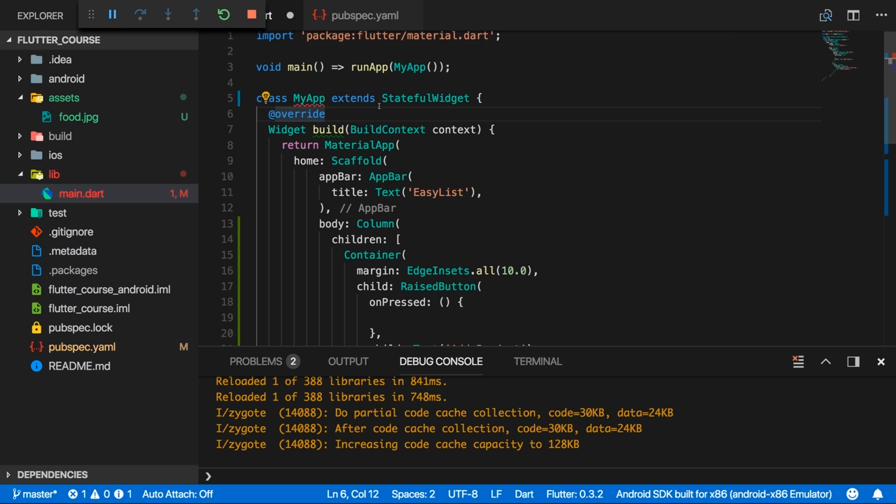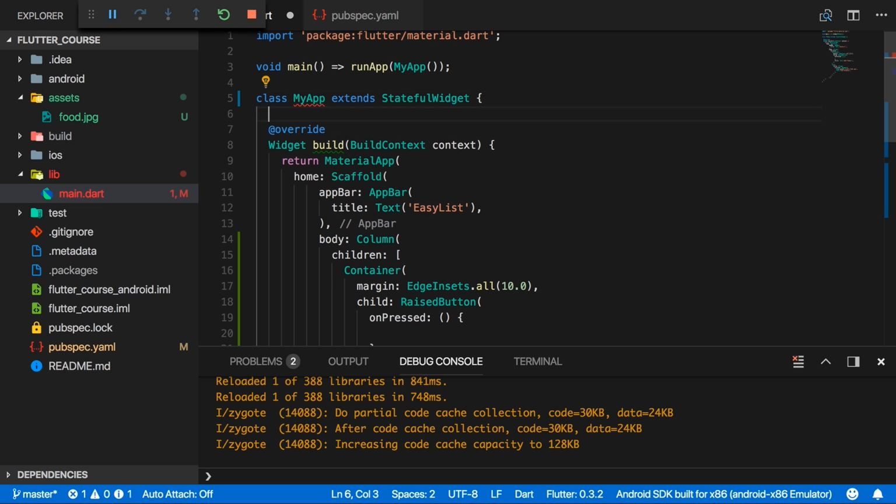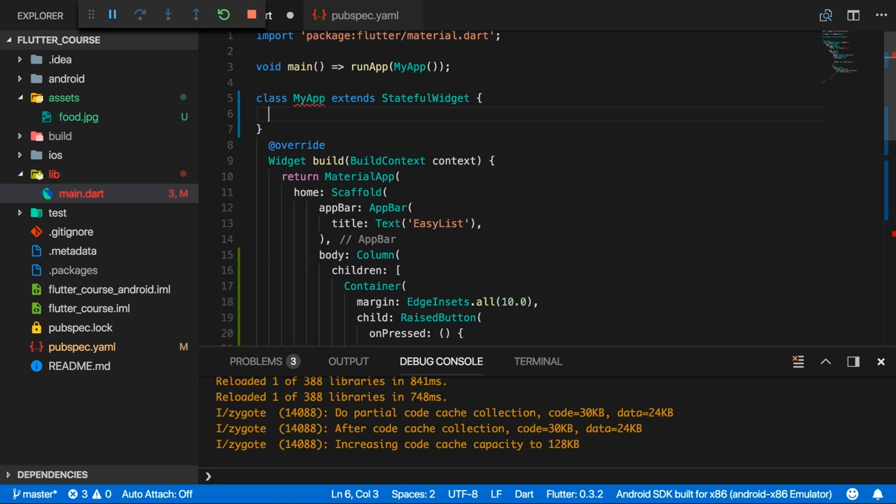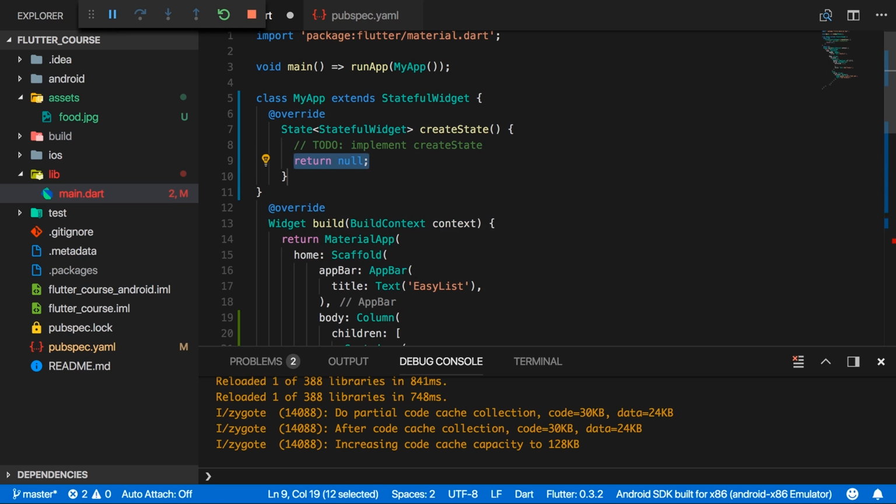A stateful widget is indeed constructed differently to a stateless widget. Let's close the parentheses here to close the class definition for now. Of course, our code is now invalid. And let's add this createState function. By the way, my IDE already helped me and automatically completed that. Now this is how the createState function should look.